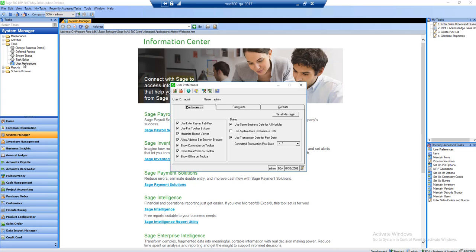So every user has permissions to go in and set the way that their enter keys or tab keys work. Some people like to hit the enter key instead of the tab, and vice versa. You can also change the way your toolbars are displayed, whether they're flat or if they're raised up. You can also select whether you maximize report viewers, allow address bar entry in the browser, which is right up here.